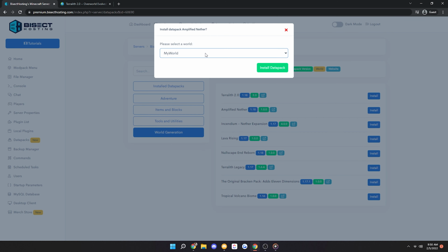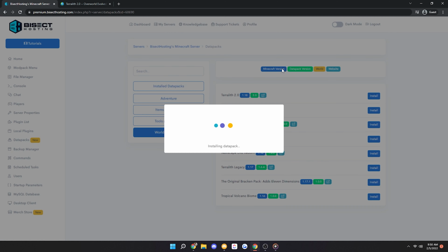It's important to remember at this point that Datapacks are only per world, so you can't have a Datapack that applies across all your worlds. Let's say if you're using Multiverse, you'll have to install the Datapack for every world that is connected to your server. So at this point, I'm going to select the world I want to install it on. In this case, I'm going to install it on my world, and then I just click the green install Datapack button.